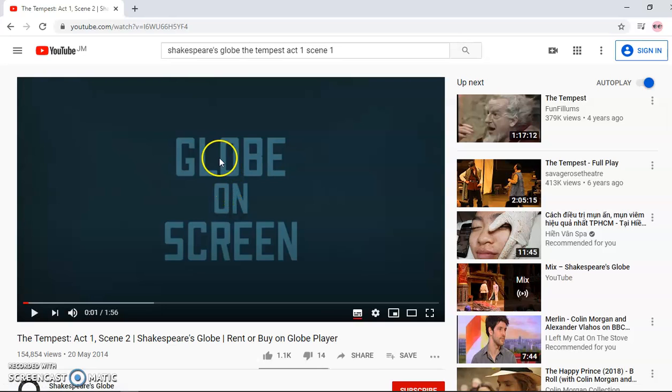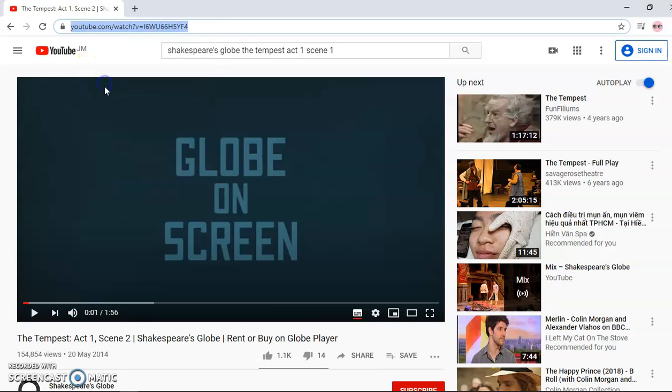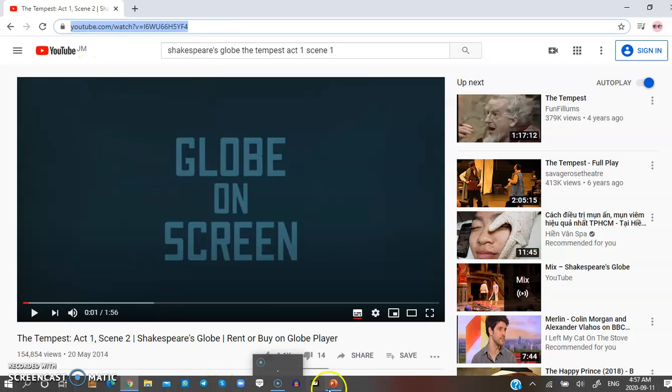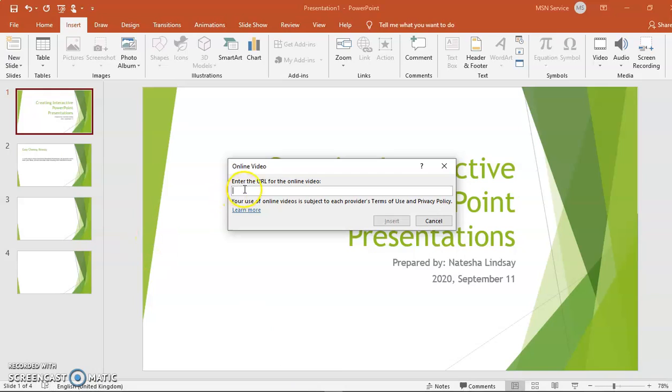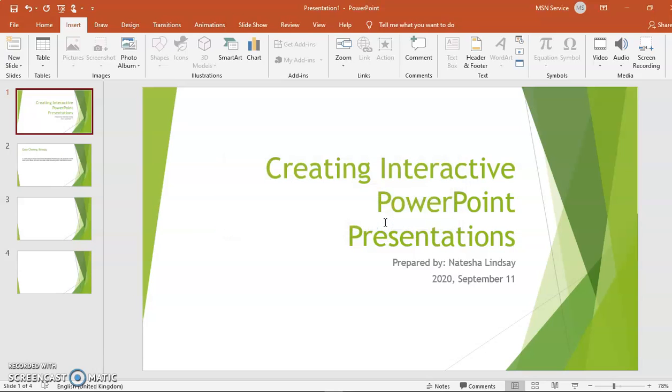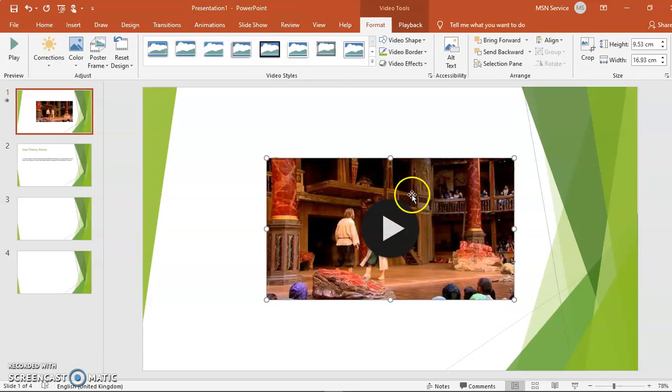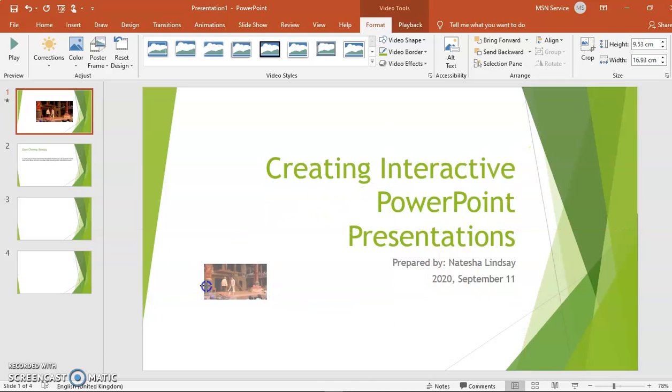I am not going to play it, no, but I wanted to copy this so that I can put it on my PowerPoint. And so this is the URL that I am going to paste here, and it is going to be inserted right on this slide, because whichever slide you have, that's where the information is going to be placed. Of course, this overshadows my work, so I put it there.